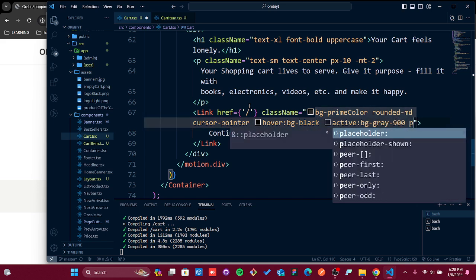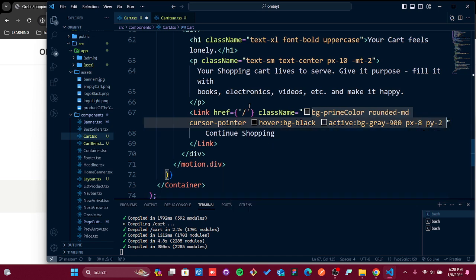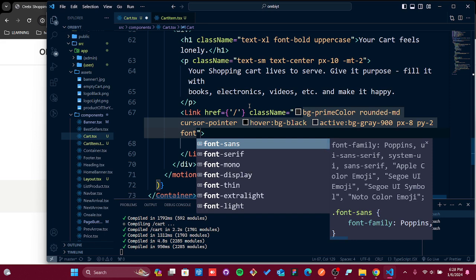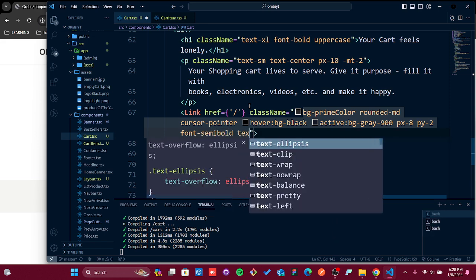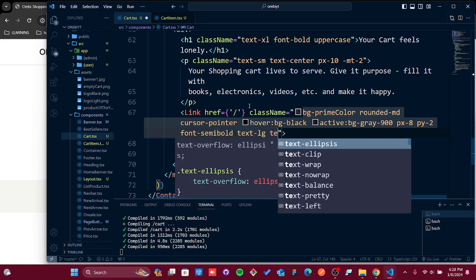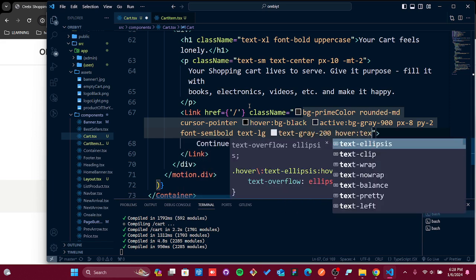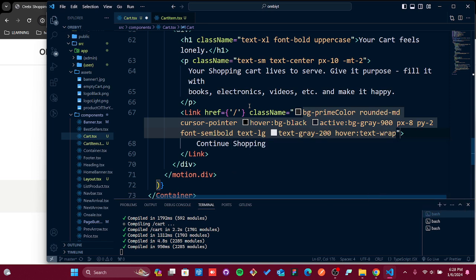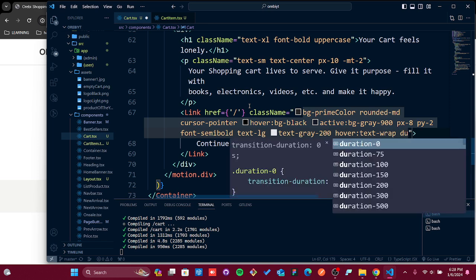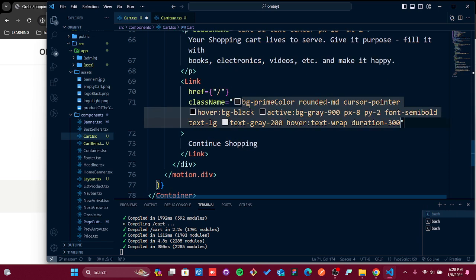And after that, padding x will be 8, padding in the y axis is going to be 2, font will be semi bold, and text is going to be LG, and text will be gray of 200, and hover text is going to be white, and duration is going to be 300. Let's save it. Okay, hover text not wrap, it will be white.